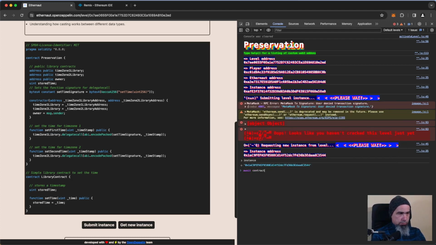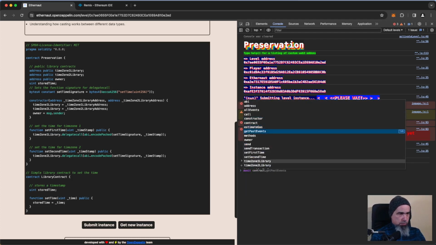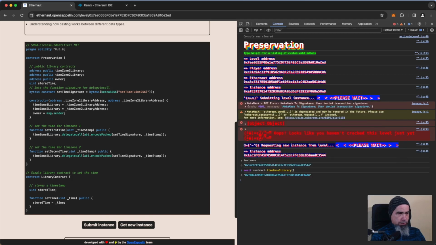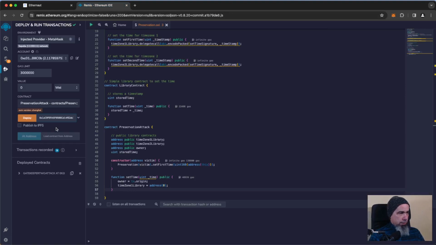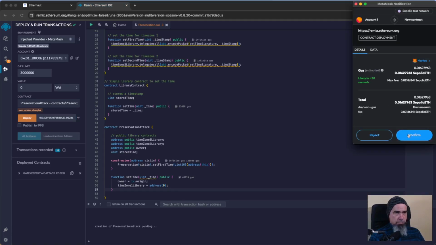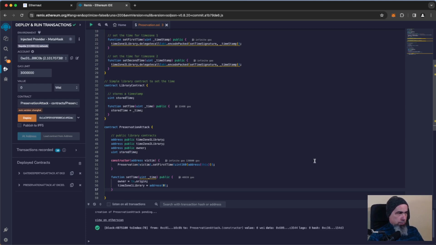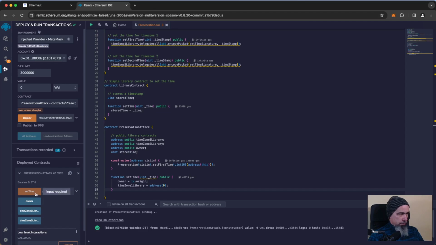Let's await contract dot time zone 1 library. It's this address, and the owner is this address. So the instance level and this address, the time zone, it's something different. It's F88, blah, blah. Okay, so this is the state of our contract. Let's deploy, and there we go. Confirm in MetaMask, and we deployed our contract. So we have our preservation attack here, okay?